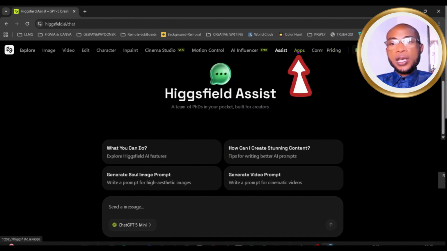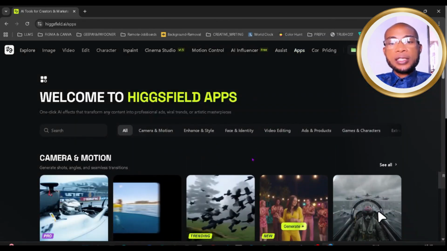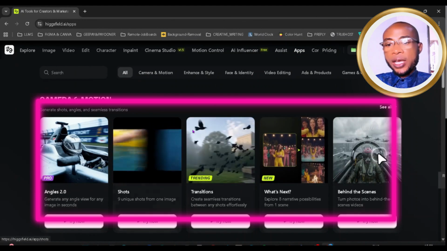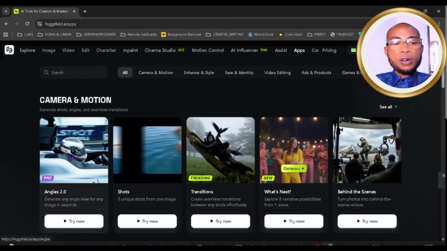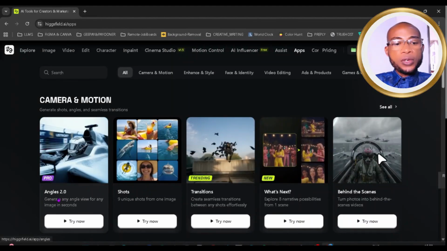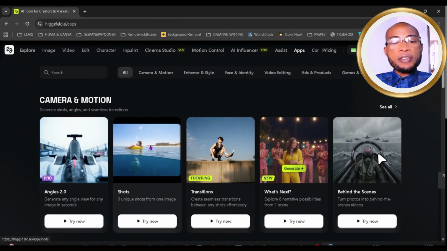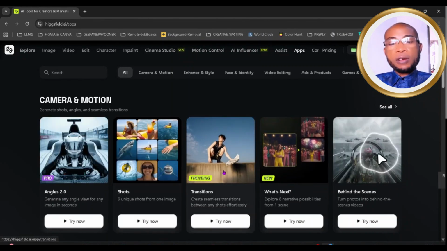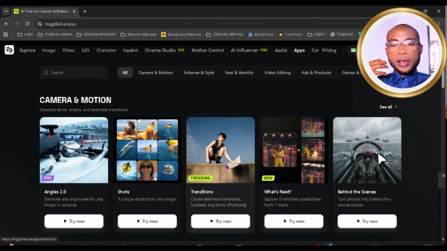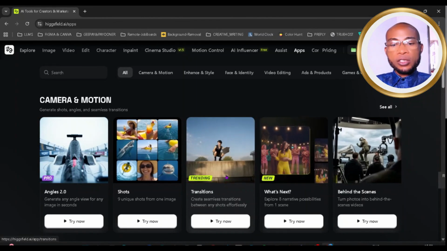Then for apps, app is a standalone functionality of Higgsfield, right? It means that each one of these frames right here is an app on its own that functions independently. In other words, if you want to turn your video, for example, into another angle, you can use this angles app. Then you want to create several shots of an image, you can use this one. And of course, I know you are very conversant with transition. You want to create a transition in between two videos or two images, you can do it right here.